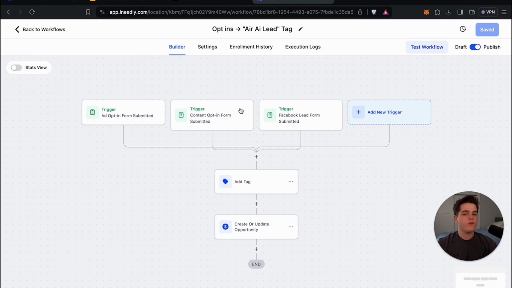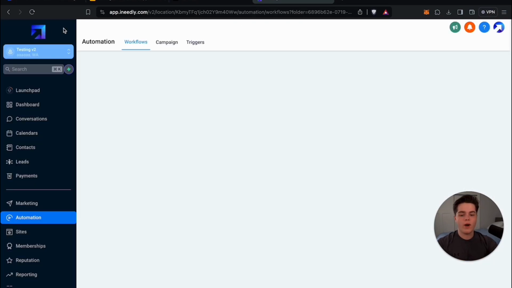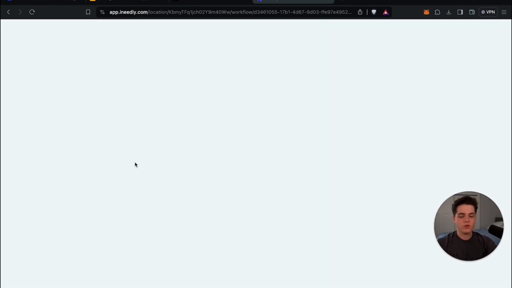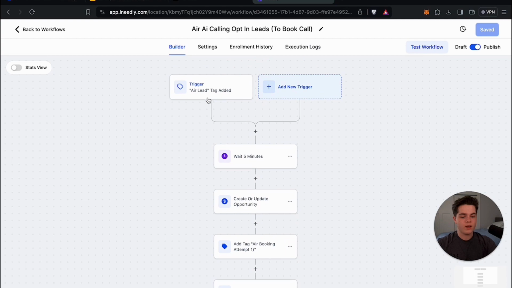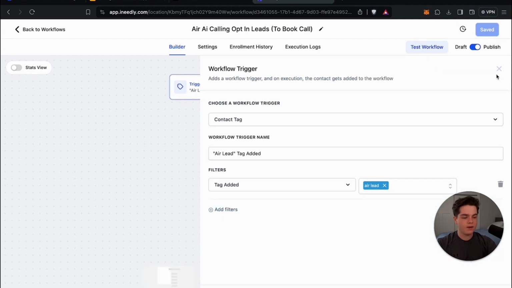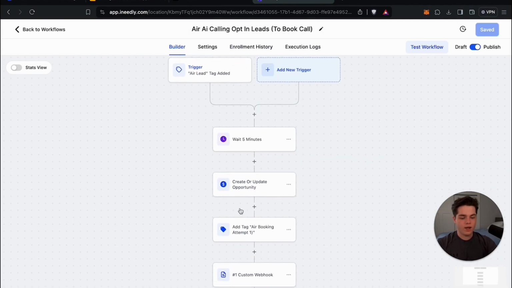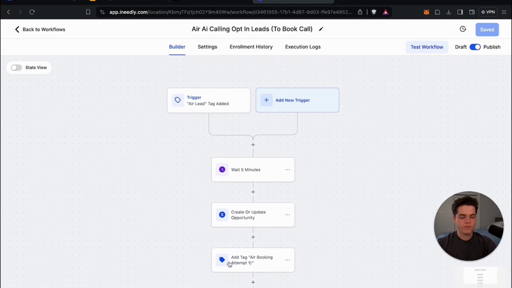So if you've got one source, ads or whatever it is, if your clients just have one source of getting leads, just put one here. You don't have to fill in all four, or all three rather. So let me quickly go out and then go back into this one. You see the trigger here is when this air lead tag is added, then it will essentially have the person go down this whole automation.